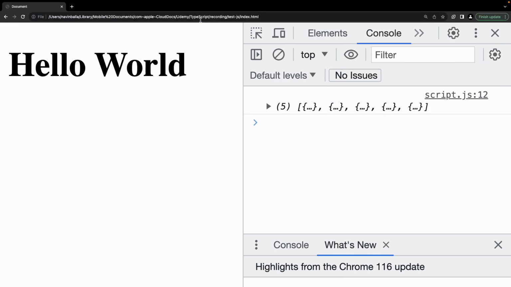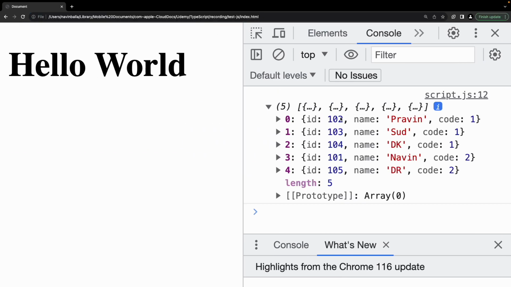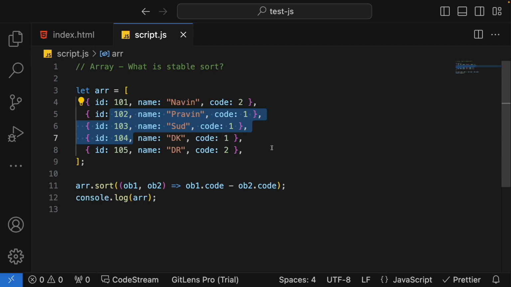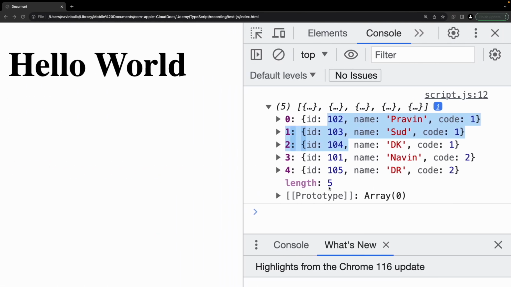So let's see the outcome. So this is 102, 103, and 104. Along with that, one more difference you can observe. This is the batch code 2, and the below one is the batch code 2 as well. So 101 is prior to 105 in the original array. In the outcome also, 101 will be prior and 105 will be later.